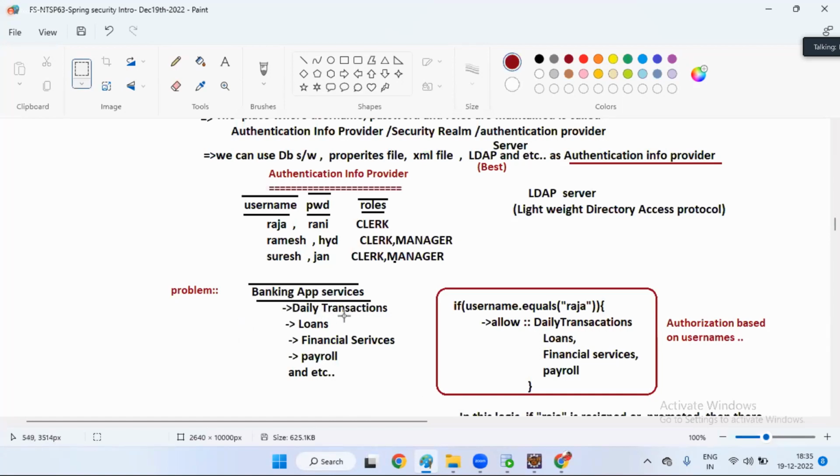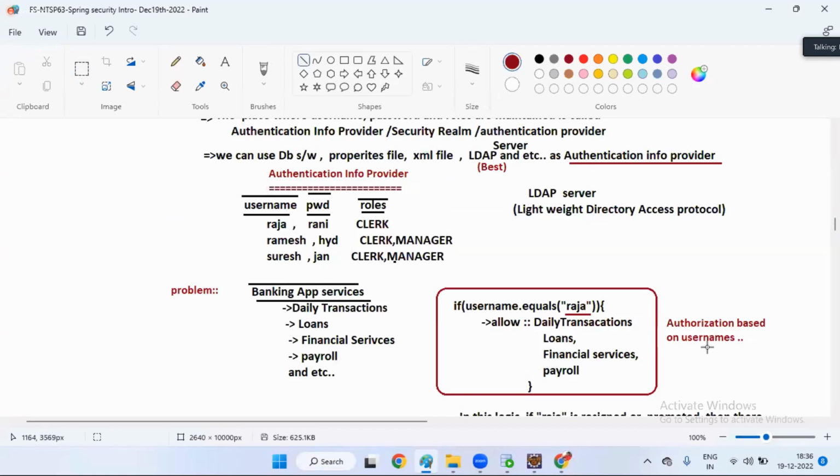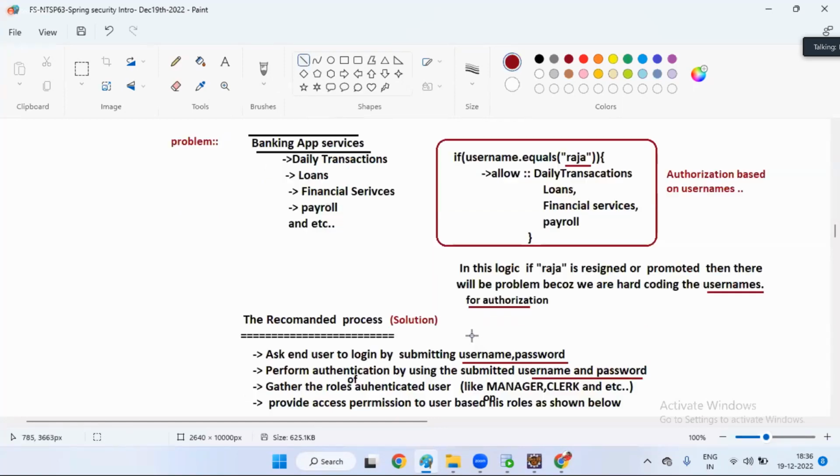Bank application services: daily transaction, loans, financial services, payroll, etc. See, guys, if username equals Raja, allow these modules. I'm explaining the problem. This is authorization based on the usernames. In this logic, if Raja resigns or is promoted, then there will be a problem because we are hard coding the usernames for authorization.